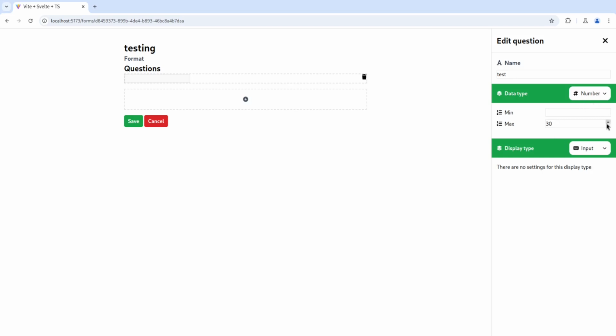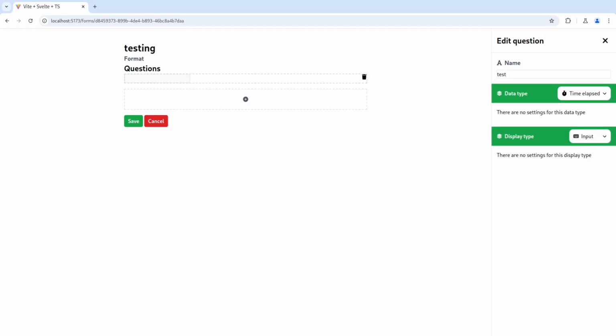So if I have this number, well, I can change the max and min value. I can also switch to a text, and then we'll have min length and max length. If I wanted to, I can also switch to a select, and here I can add new options. It's just very rudimentary right now, but just a proof of concept of this system. And yeah, I'm pretty happy with this as well.